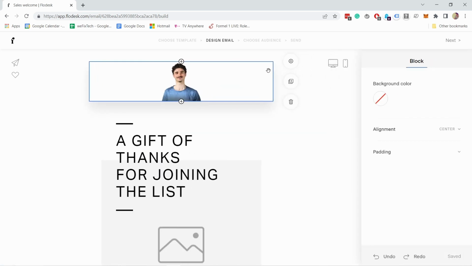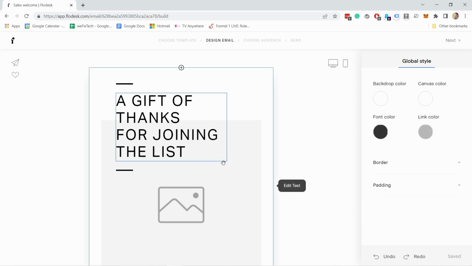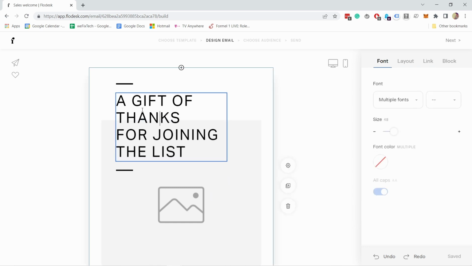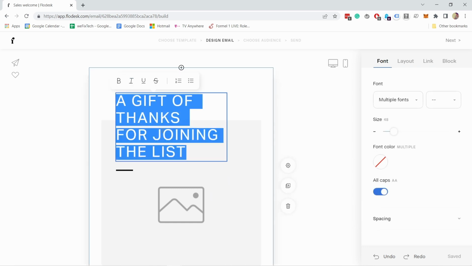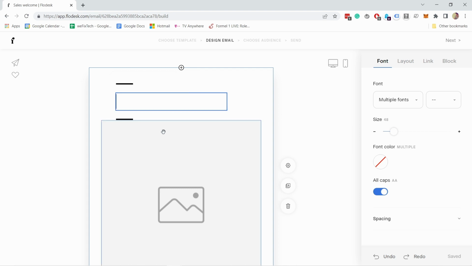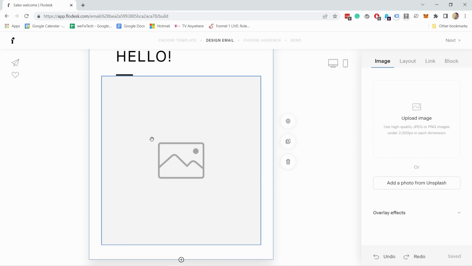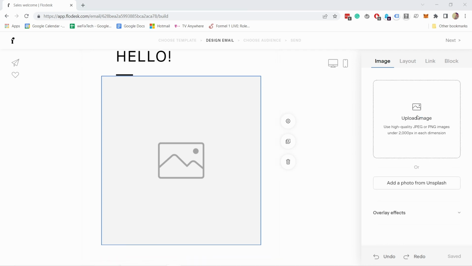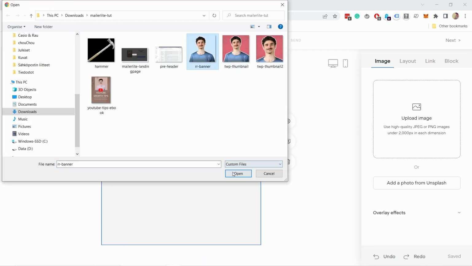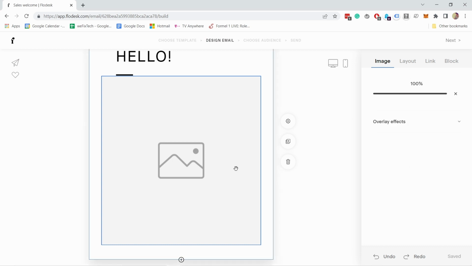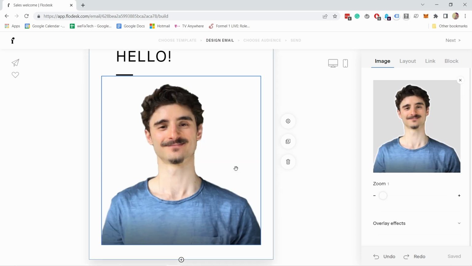For example, if I don't like this, I can just delete it. And then if I want to update this text, I just click on it and remove this one, and I can start typing hello. And this is how you change the text. And same thing with the images. You just click on the image, upload your image there. Let's say I have here something like this. And it's really intuitive in that sense.